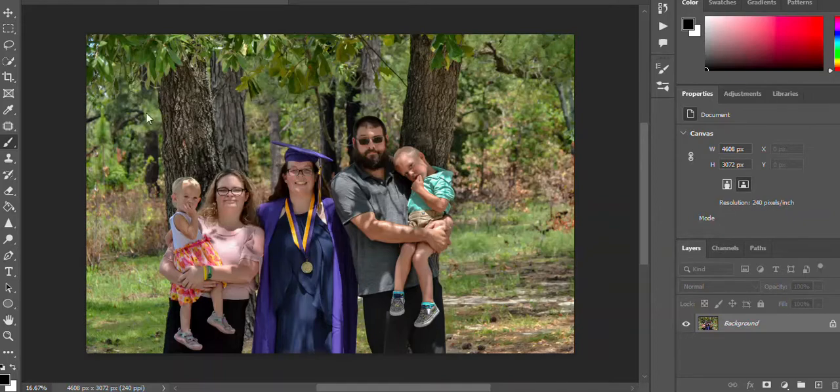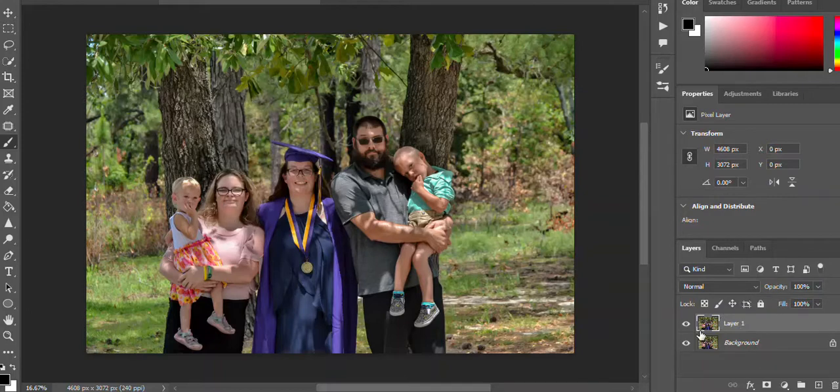A couple things that we can do to try to separate the subjects from the background and make them pop a little bit. So the first thing that I'm going to do is copy my background layer so that we're always working on a copy and not on the original layer itself. That way it's easier to fix if we have to. If something doesn't go as planned, we can always start over because we haven't really touched our background layer.